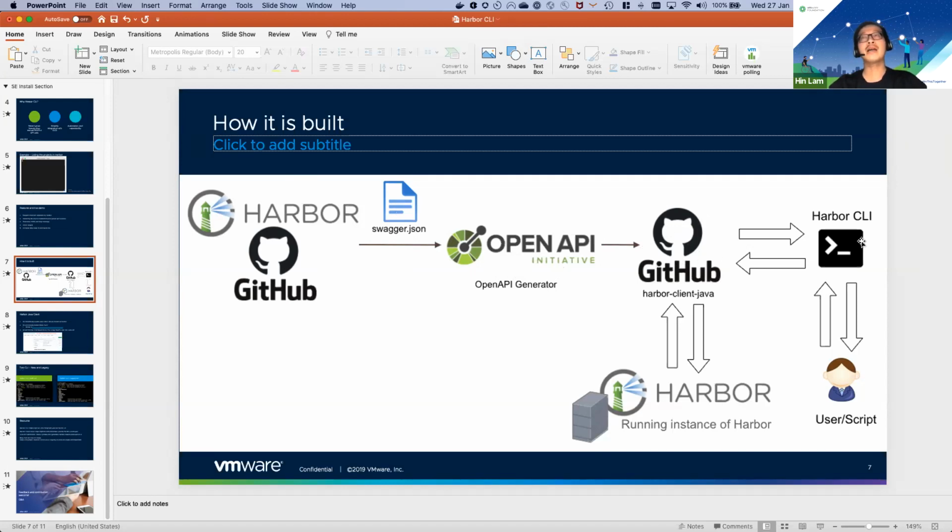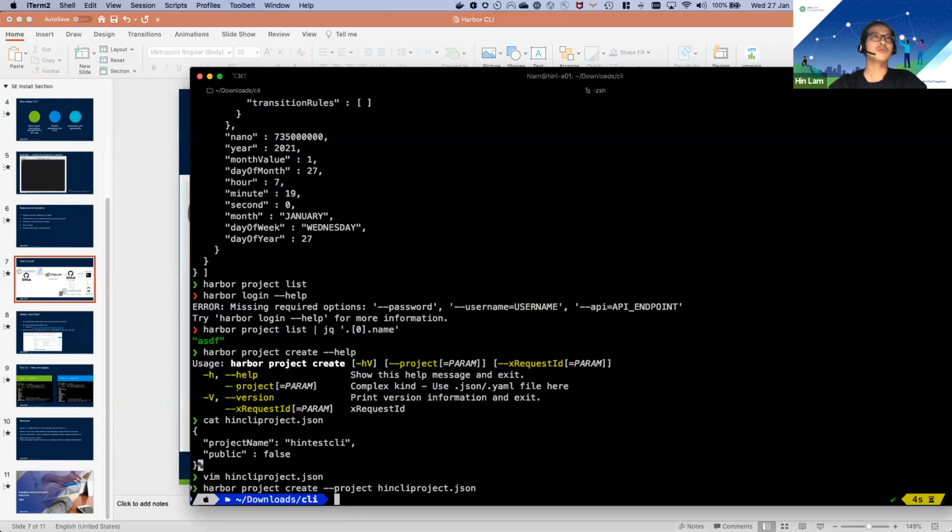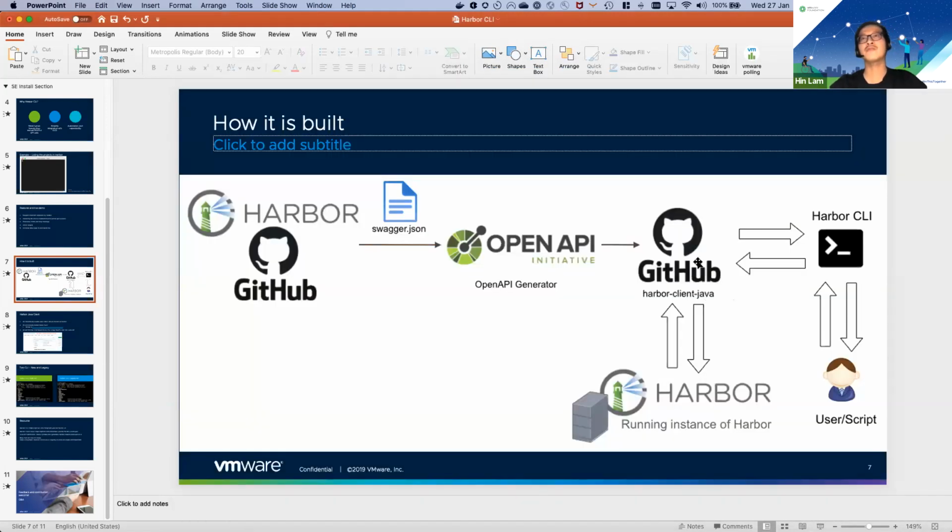And then the Harbor CLI uses Java reflection. So it actually goes to the Java client to ask, hey, do you have that API? Do you have that parameter? How do the request and response look like? And then it adds it into the CLI command interface using a library called Picocli, and then presents it to the user. So that's why the items you see here, none of them is hard-coded. It's actually from the Java client, which was generated from the Swagger.